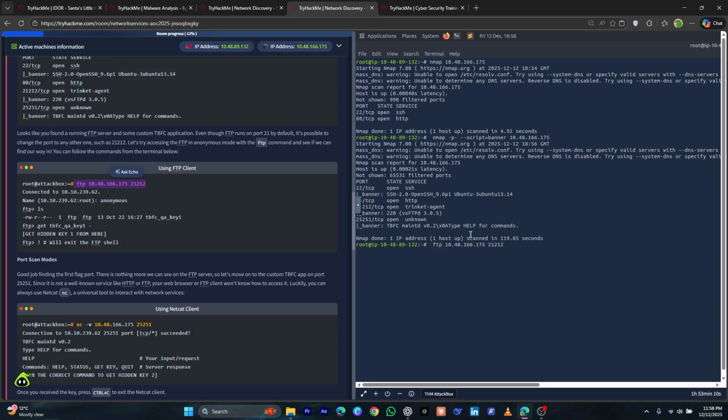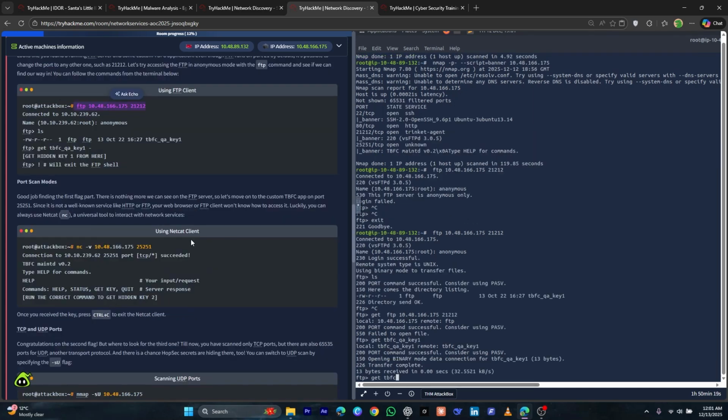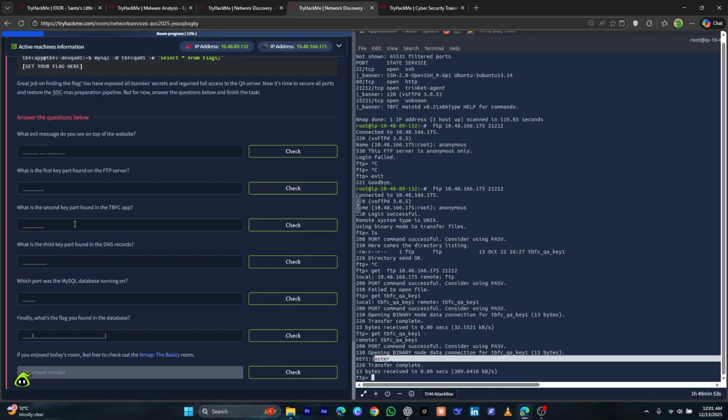See, we got a similar response as that. Now let me press enter and write anonymous. We have logged in successfully. Next we will type ls to see what is inside this. There is a file named this, so we will see the content of it. Let's type get and the file name, which is key 1, and we will also type the hyphen. As you can see over here, we have got the first key. Let's just copy this and write it here.